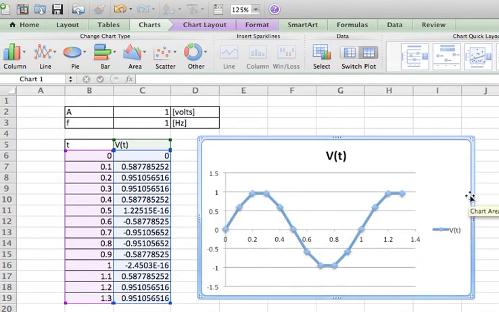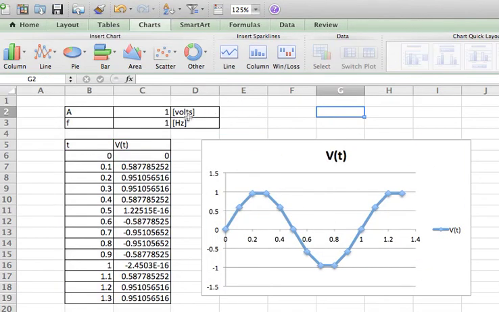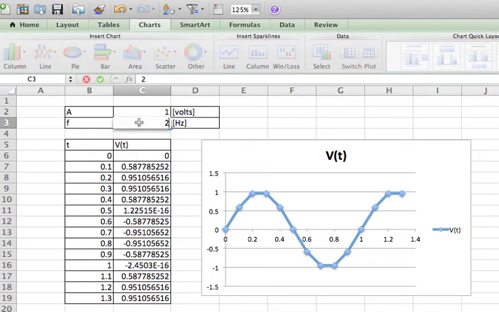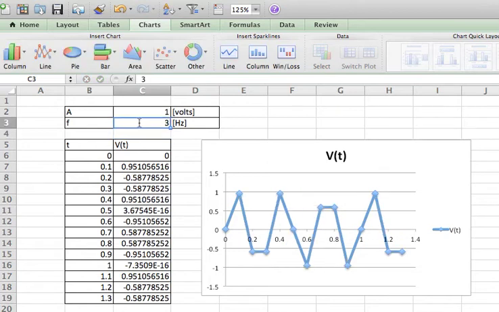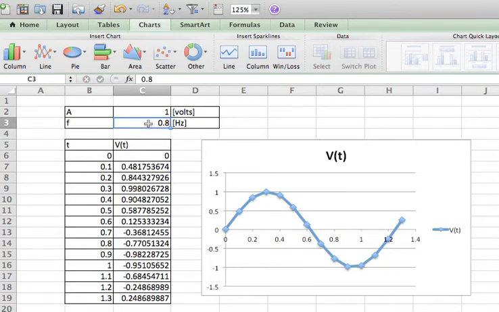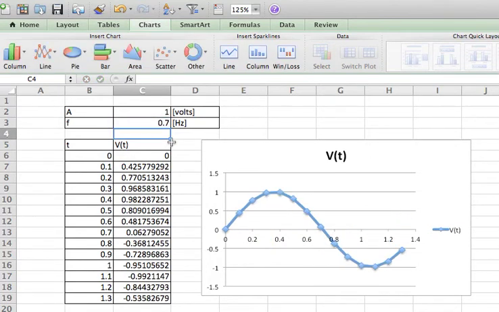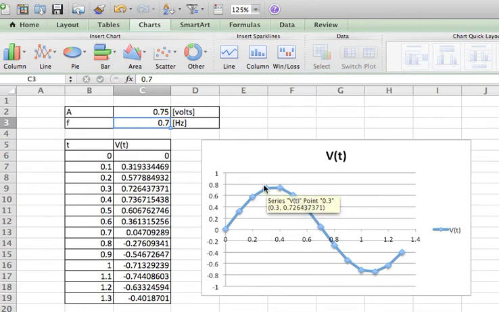And now we can watch as we change the frequency to higher values. Well, obviously we're undersampling here. Maybe we can go to lower values, 0.8, 0.7. We can decrease the amplitude if we want, and the plot responds.